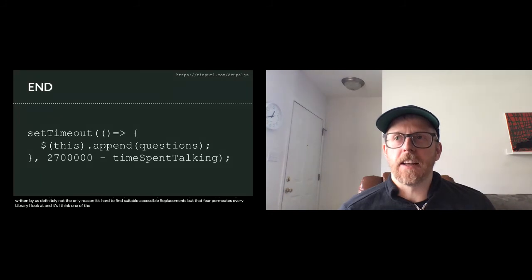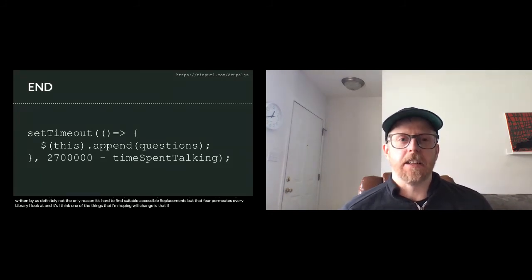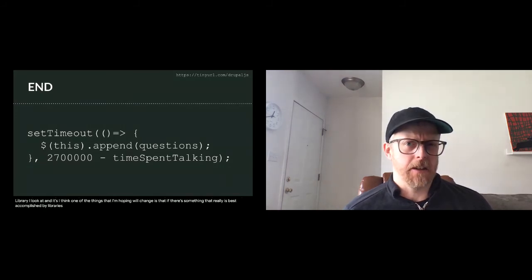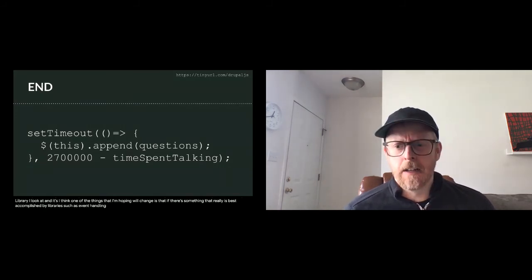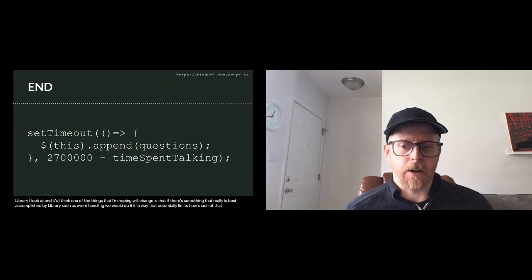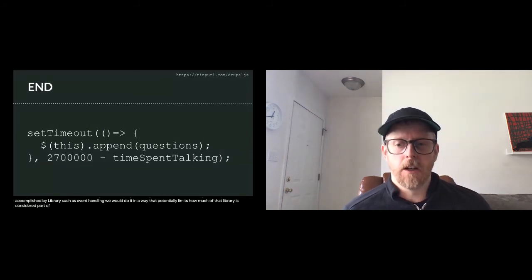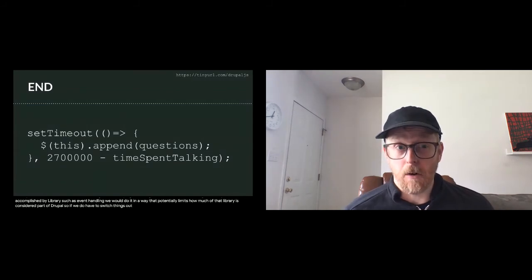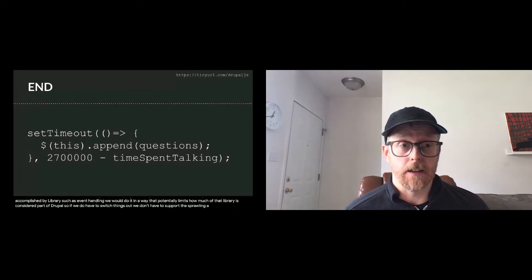I think one of the things that I'm hoping will change is that if there's something that really is best accomplished by a library, such as event handling, we would do it in a way that potentially limits how much of that library is considered part of Drupal. So if we do have to switch things out, we don't have to support this sprawling API. It's a lot of work.